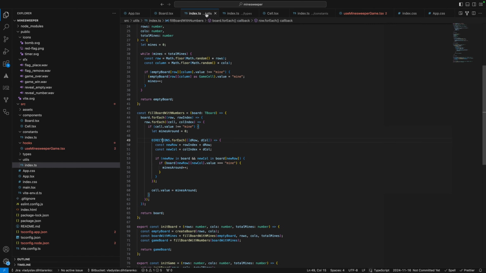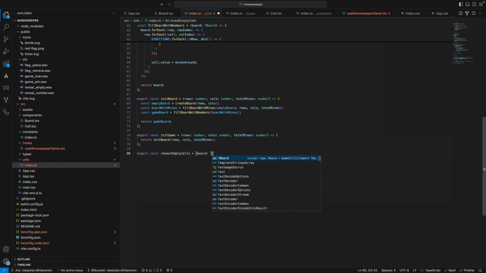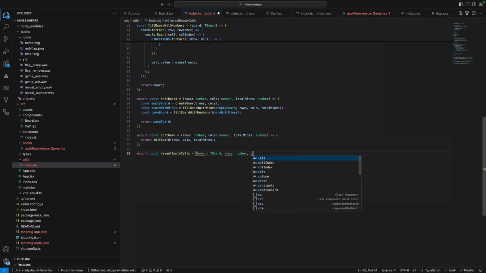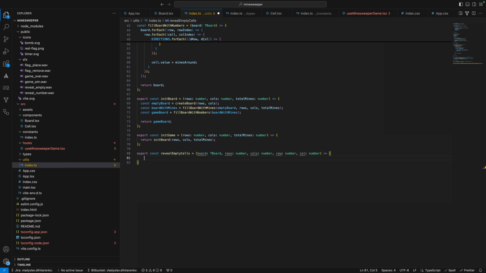Go to the utils file and define this function below, export const reveal empty cells, and as we've already defined it, it will receive a board with type tBoard, rows on this level, number, columns on this level, which is also a number, and 2 more numbers, a clicked row number and clicked column number. So when you click on a cell with the value 0, indicating that no mines are nearby, it automatically reveals all connected empty cells and stops at the edge where numbered cells or flags appear.